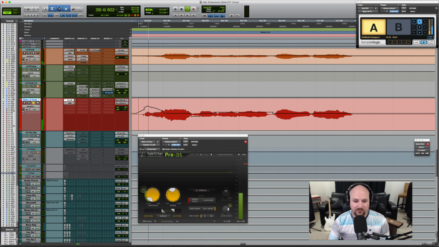Let's pull that back up. I know seems to hit. That was too much, obviously. And solo, it was too much, so you know it's going to be too much in the track.